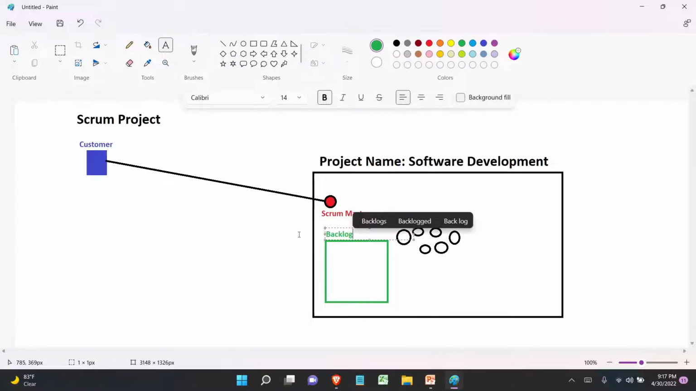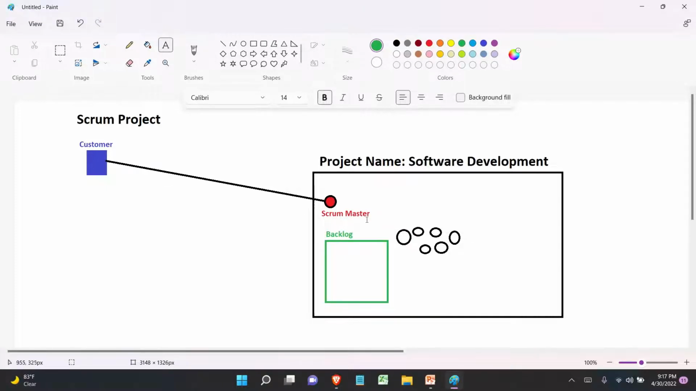So what exactly is a backlog in Jira? The backlog is a place where the new issues will be placed. Now when I say issue, I mean the work items. And who will be giving the work items? The customer to the Scrum Master. So in the Jira project, software development, the Scrum Master will create n number of issues, and all the issues will be placed in the backlog.